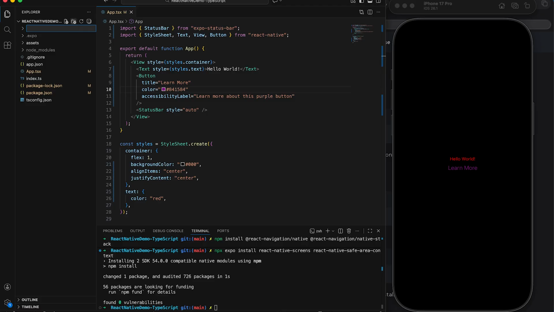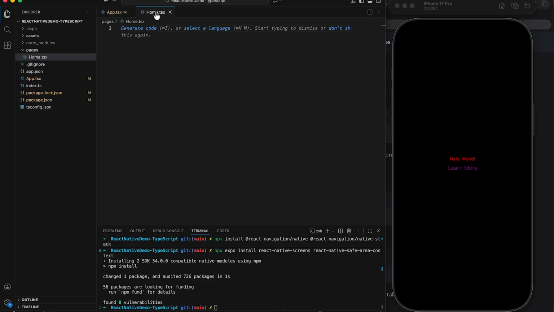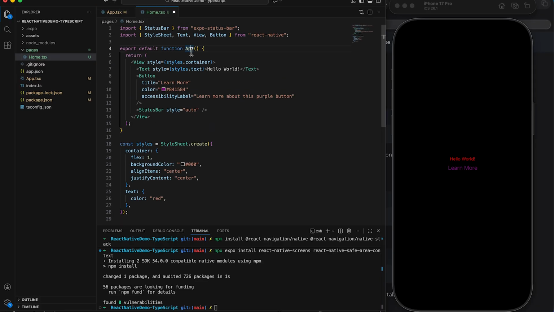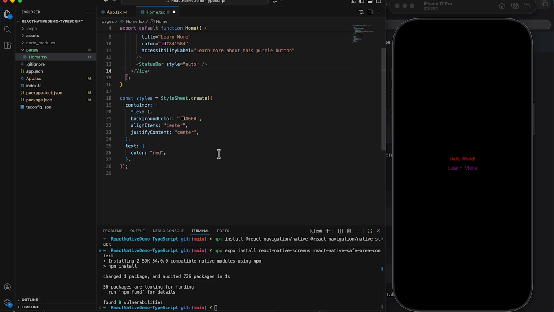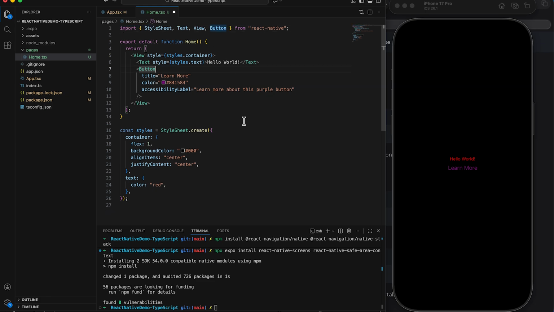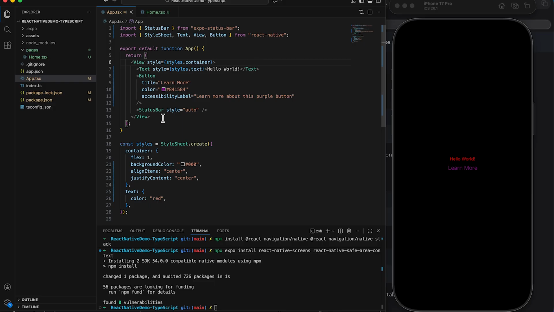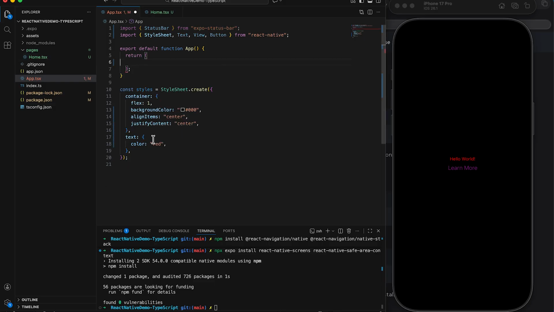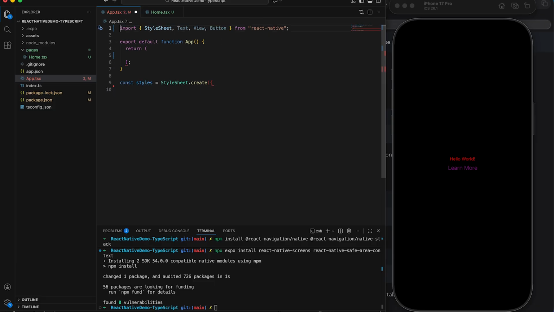We're going to create a new folder, pages. I'm going to create a new home.tsx, and I'm just going to copy everything from this app, paste it here, and we're going to name it Home. And we're going to delete status bar because I think we only need it at the top. Everything's going to stay the same. Okay, for app, now we're going to delete all of this. Delete the styles. Delete this. We don't need any of that. Okay, what we are going to need is to import SafeAreaProvider.